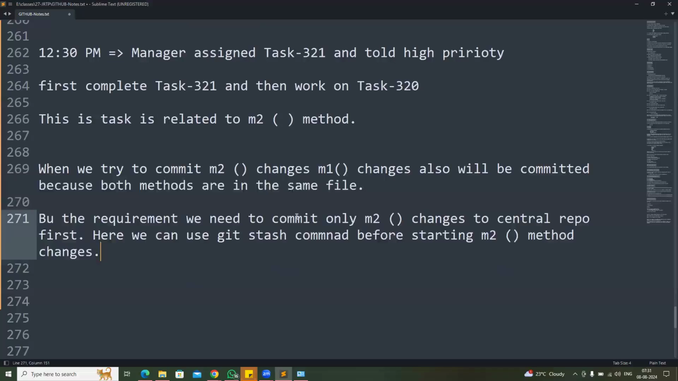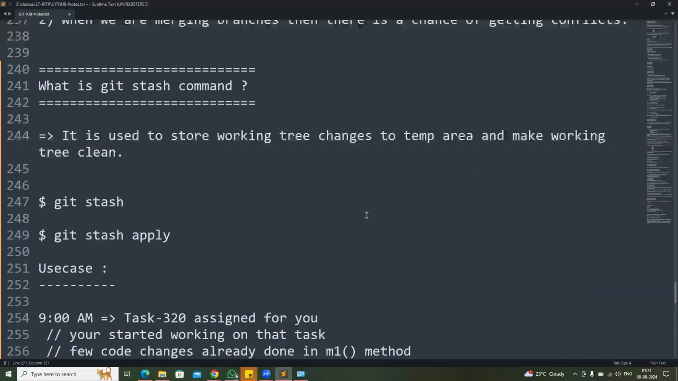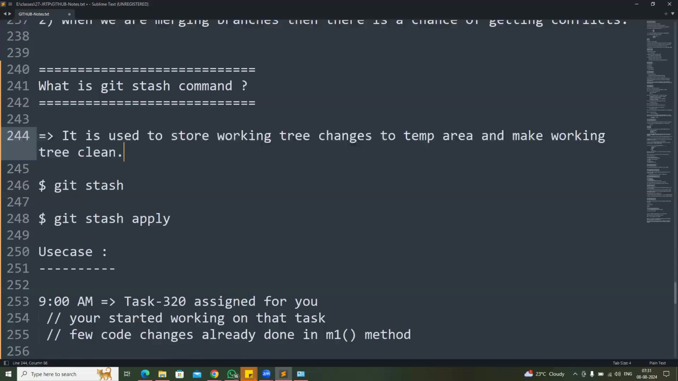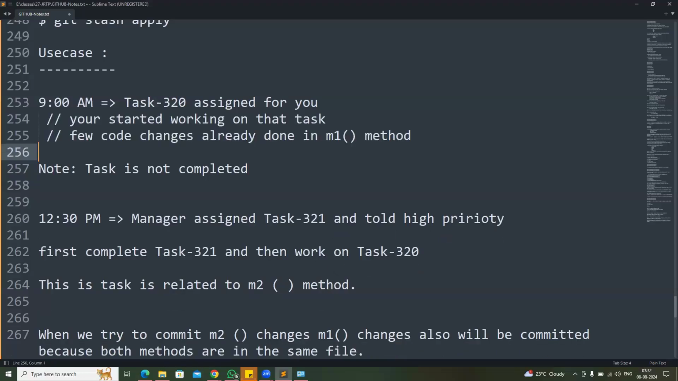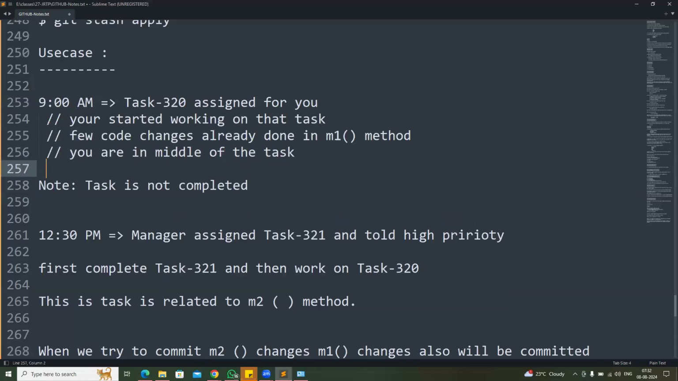What is the purpose of the git stash command and when are we going to use it? Read it once again. What is git stash? It is used to store working tree changes to the temp area and make the working tree clean. Git stash apply, use case: at 9 o'clock they assigned one task for you. You started working on that task, which is the M1 method. Your task is not completed. You are in the middle of the task.